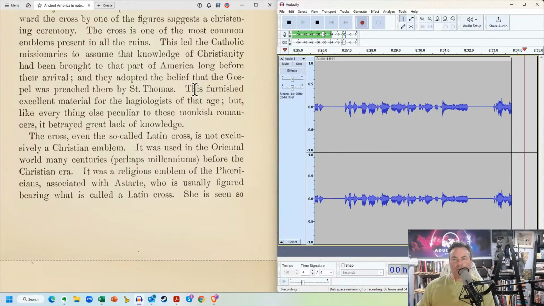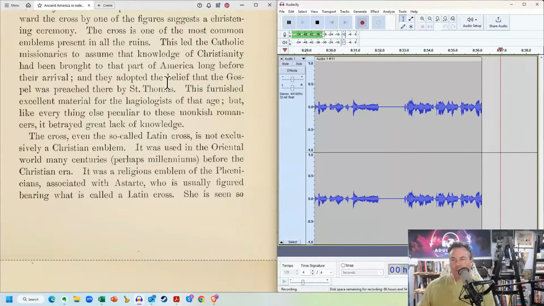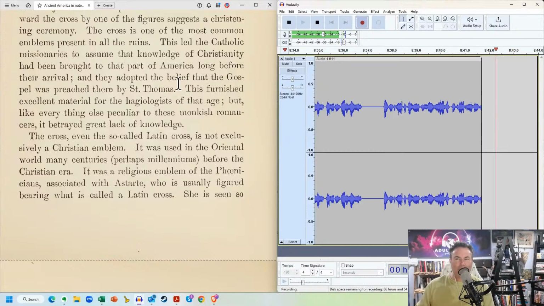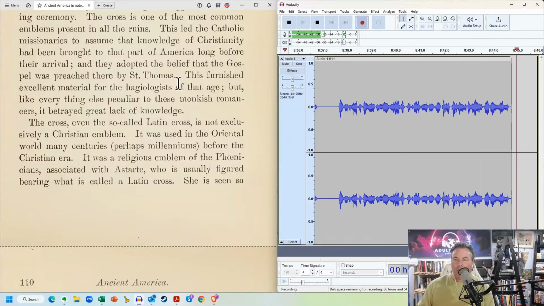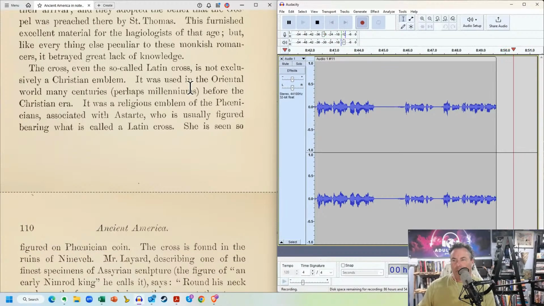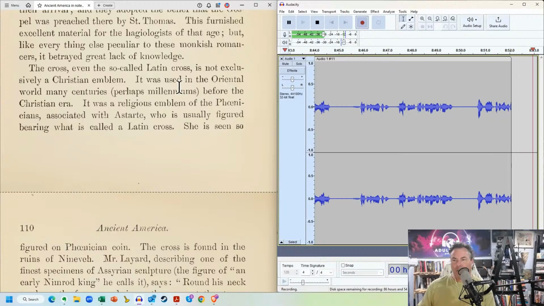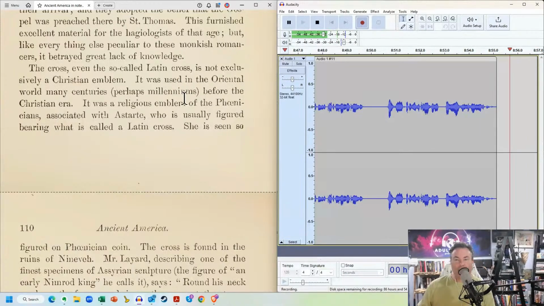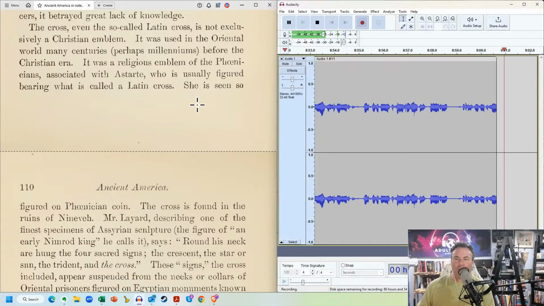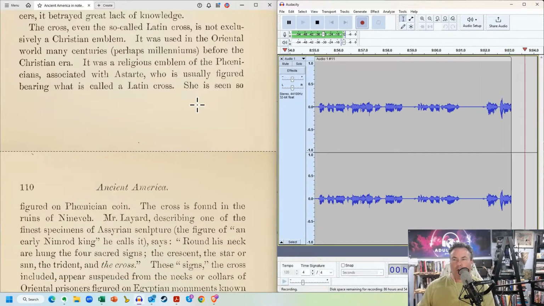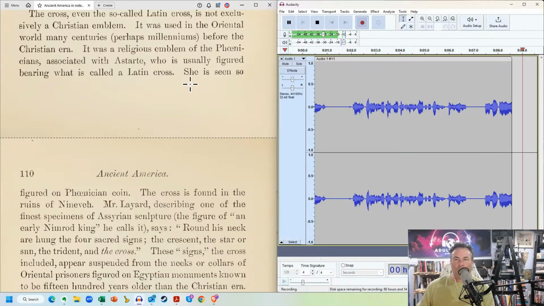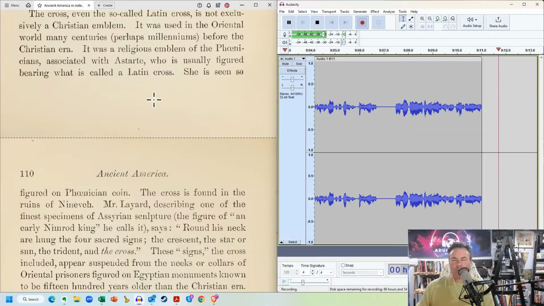The cross is one of the most common emblems present in all the ruins. This led the Catholic missionaries to assume that knowledge of Christianity had been brought to that part of America long before their arrival, and they adopted the belief that the gospel was preached there by St. Thomas. This furnished excellent material for the hagiologists of that age, but like everything else peculiar to these monkish romancers, it betrayed great lack of knowledge. The cross, even the so-called Latin cross, is not exclusively a Christian emblem. It was used in the Oriental world many centuries, perhaps millenniums, before the Christian era.